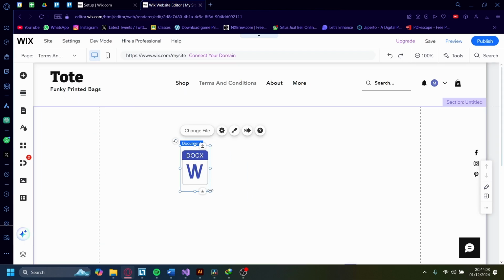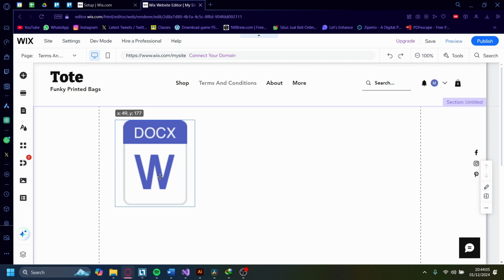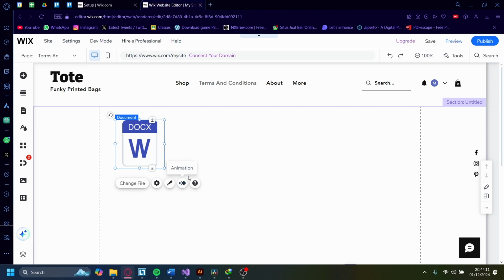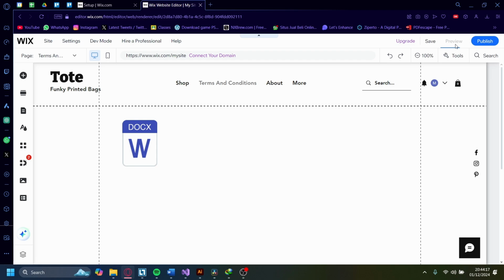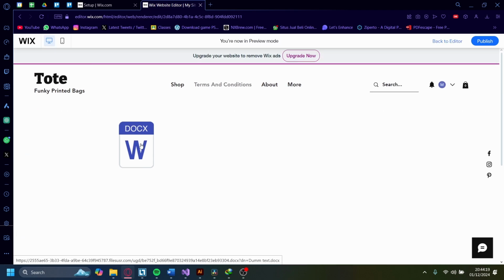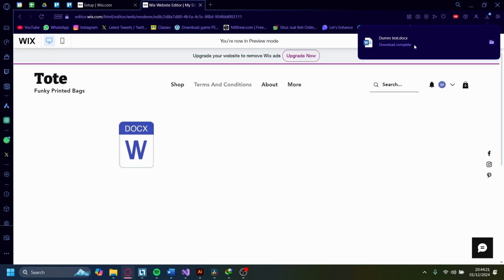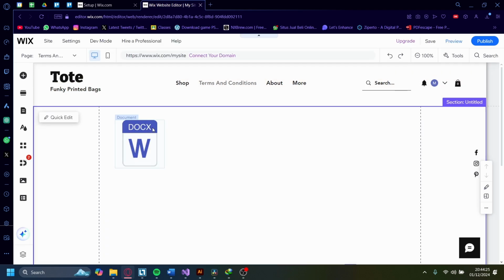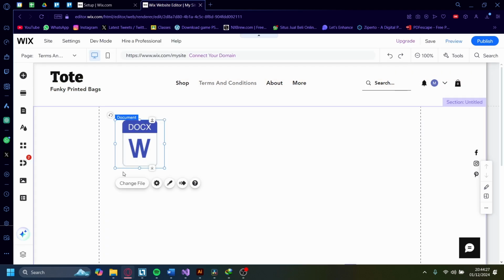Now the documents will look like this, right? They'll just look like this, and you can add in all sorts of documents like a PDF or Word or the other files that you can take off. If I click on preview and I click on this, it'll download the file just like that. I'm going to go back to editor.